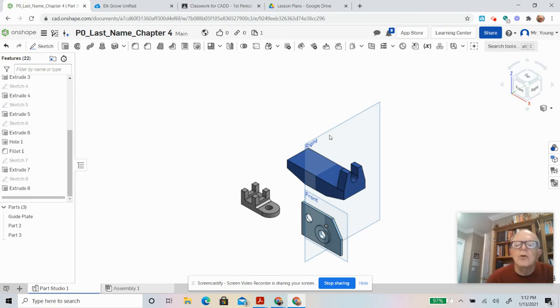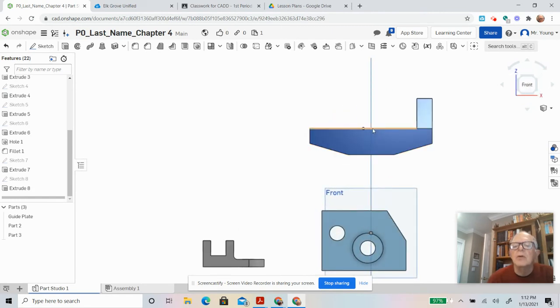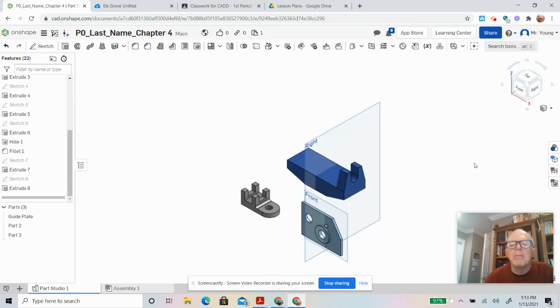In class, we made sure that this right plane went through the center of this. If we look at it from the front, you can see that it's going right through the middle of the object. It's in the middle here. Okay, so let's do this. The thing that we're trying to mirror is this end over here.